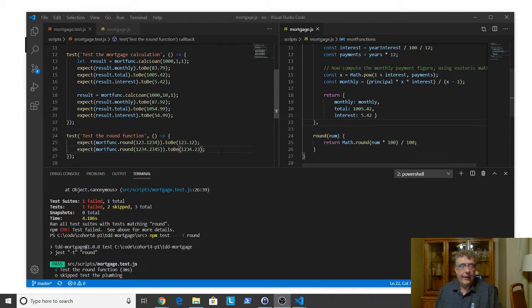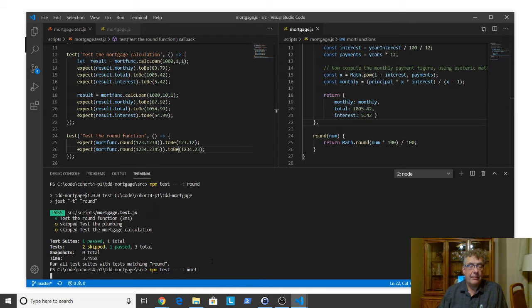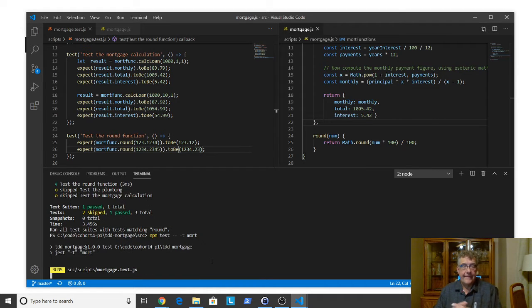All right, now that we have that round function working, the next step is to go back to running the mortgage calculation. I like the idea of only running the tests that we want to work on. So instead of running round, I'm going to run mort. The way this works is it searches for a test that has this string in it.